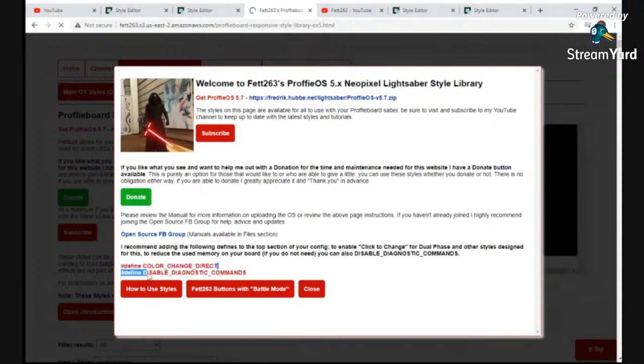What color change direct does, you add this define to your config. And what that does is if you include a color change style like what we're building or what the library provides, when you click the color change combination, now it depends on what prop file you're using, but every time you click it, it does a single change. If you don't have that defined, if you click your color change buttons, it goes into the wheel method. But for something like the dual phase sabers, it doesn't work very well. So you'll want this first of all, the color change direct.